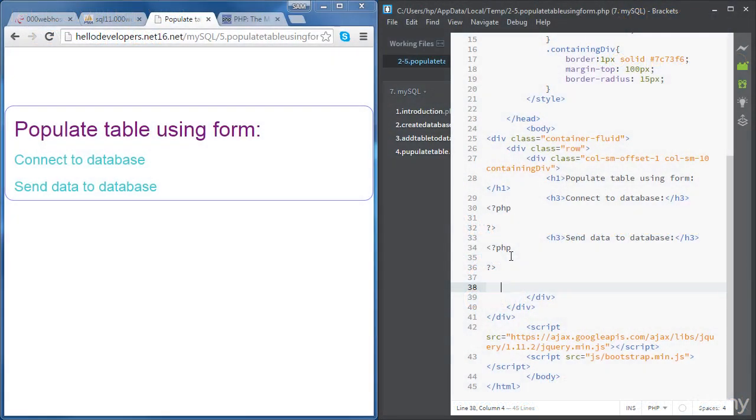In this video, we're going to learn how to populate a table using an HTML form. So far, we have made some really good progress. We have learned how to connect to a database, how to create a table, and how to populate the table using some simple PHP code. Now we are going to add more interaction with the user so that the user can input some data in a form, submit it, and add records to a table in a database.